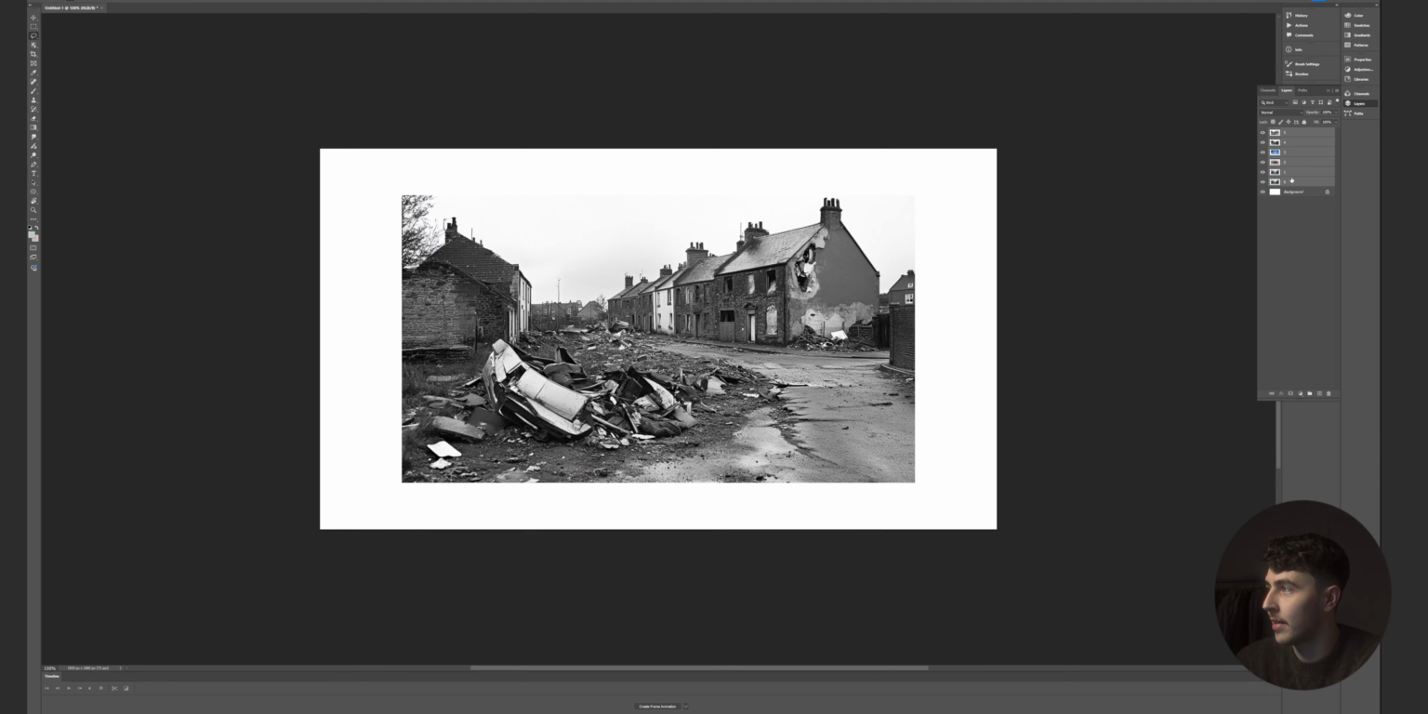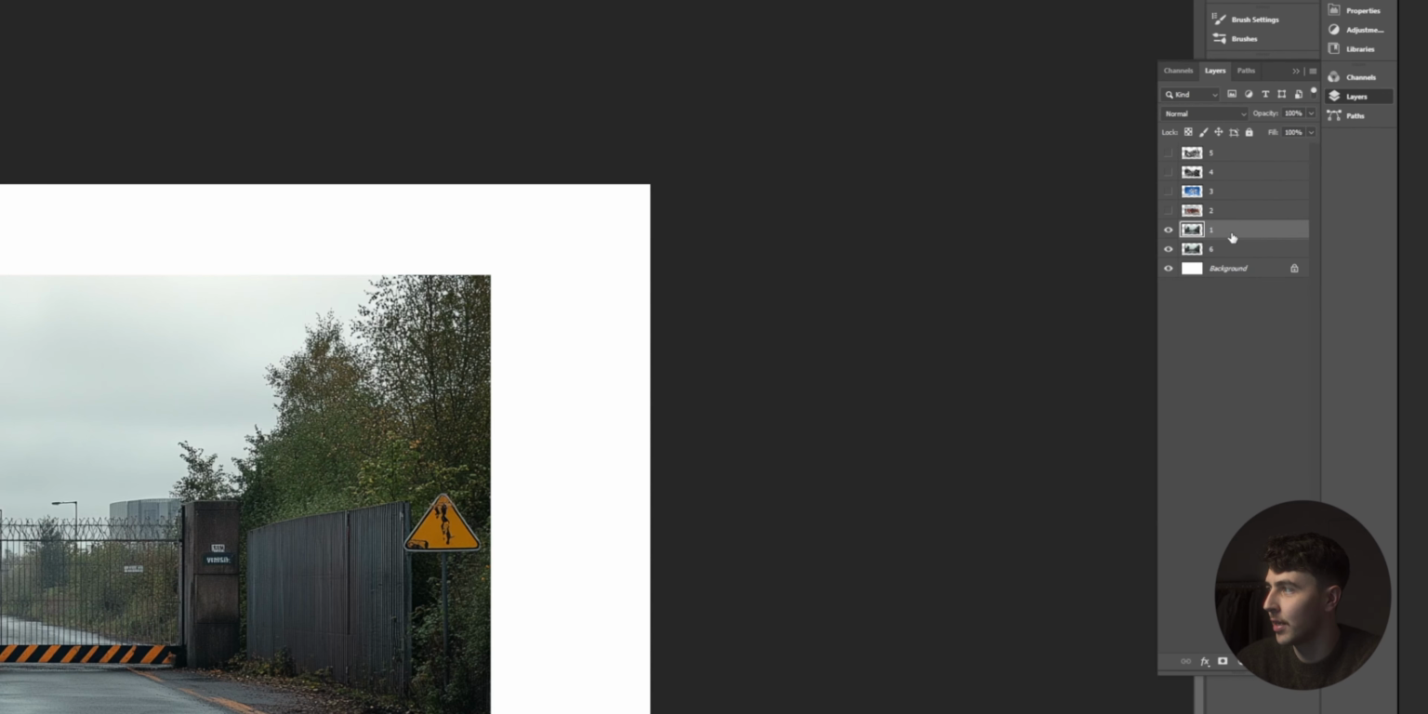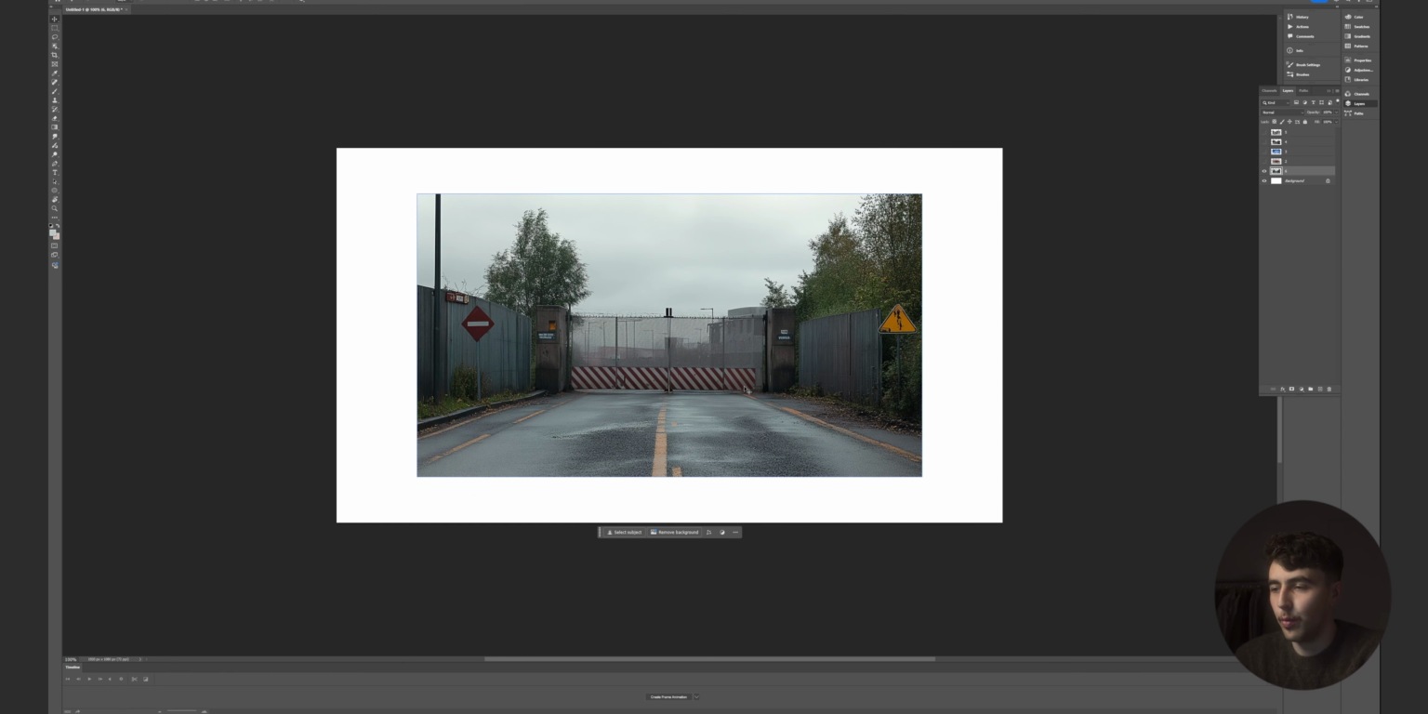So let's just hide some of these photos, and I have 2 gate images here. I think I'm going to use number 6, so I'm just going to delete that one, and let's scale this up to where we want it to be.